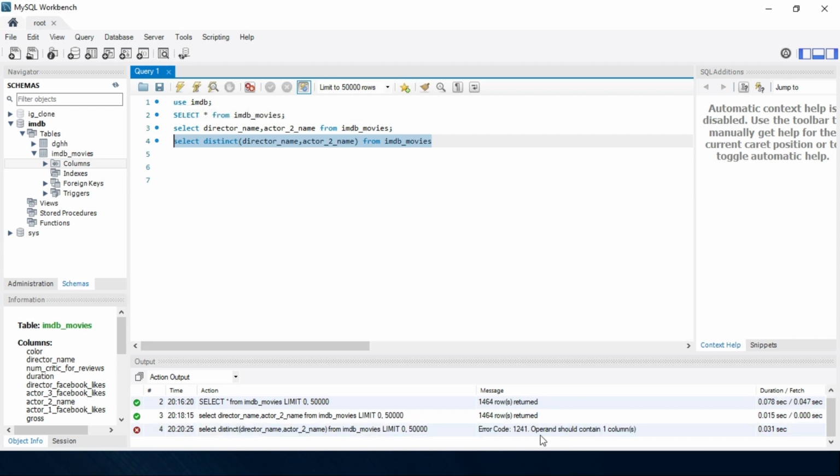Okay, here as you can see, operand should contain only one column, so that means I need to remove the other column. So guys, try to make mistakes because you will learn a lot. So now you will get only the distinct director names here.